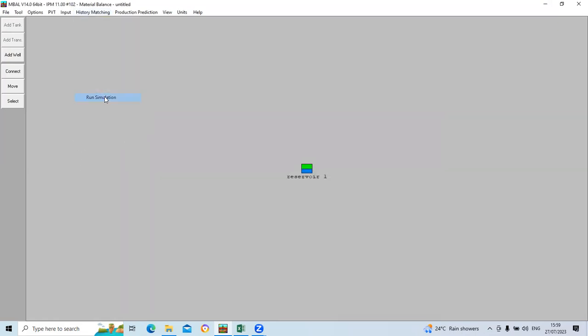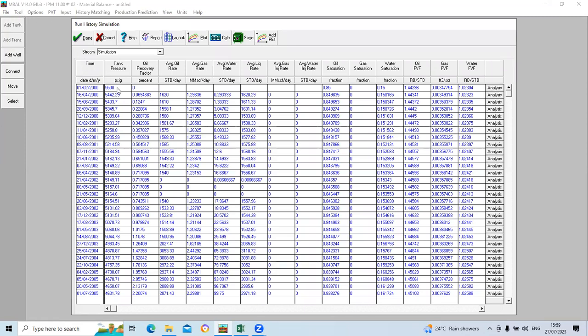But if I go to our simulation, there are so many parameters that it has calculated. We have average oil rate, recovery factor, average water rate, and average liquid rate. It has also calculated the oil saturation, the water saturation, the oil formation volume factor, the gas formation volume factor, and many other parameters for the past event. Remember, we are still calculating what the data is during the production. We are not going to forecast. This is not yet forecasting.